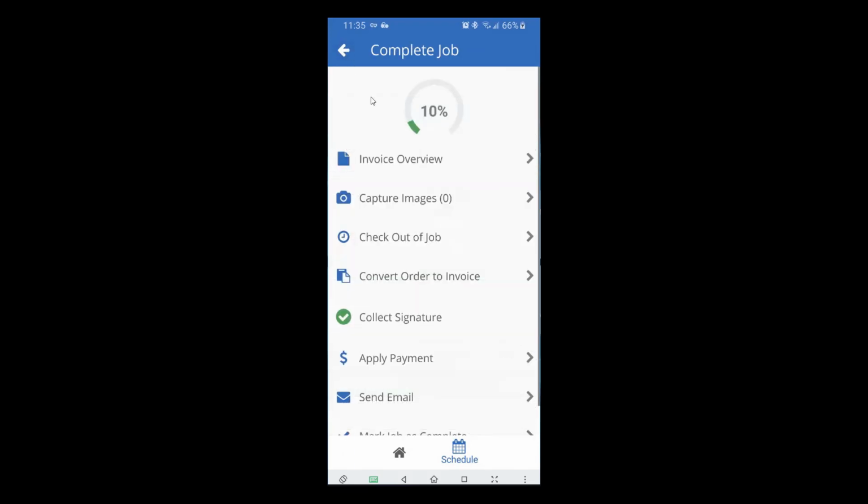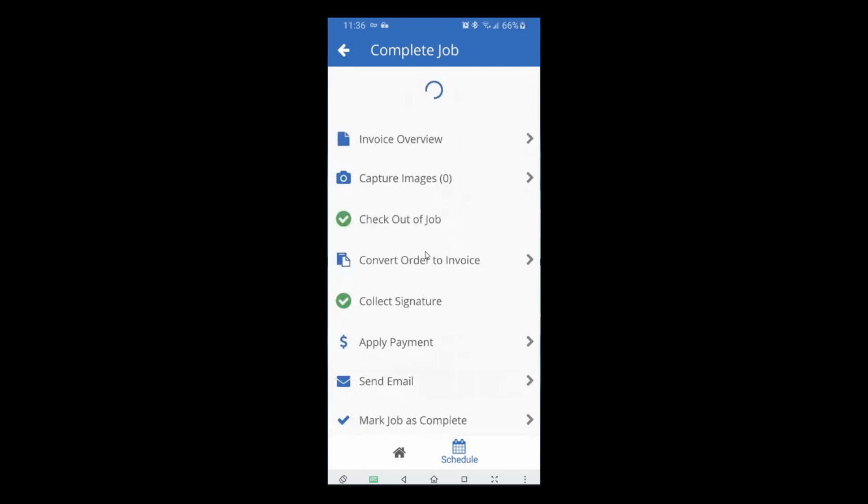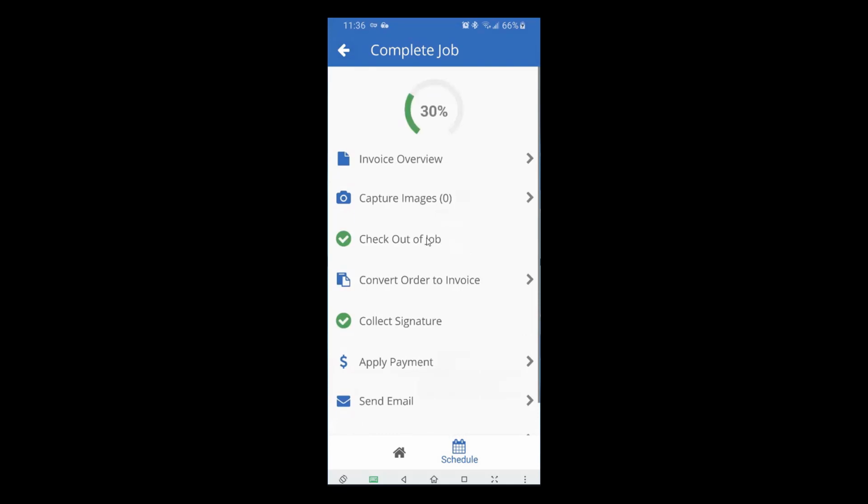And if you hit the back arrow, you can see we're 10% done in the process. We collected the signature already. Next up, capture images. If you haven't already taken pictures, it's going to give you a reminder to take lots of photos. Next up, check out of job. Let the clock stop to know we're complete. After that, convert order to invoice means we're done with all the work. We know our billing is all correct, so we can switch this from a work order to an invoice, so it's time to get paid.